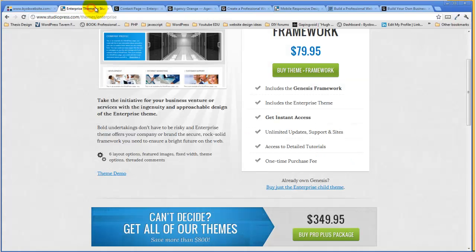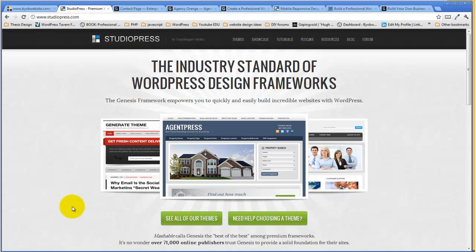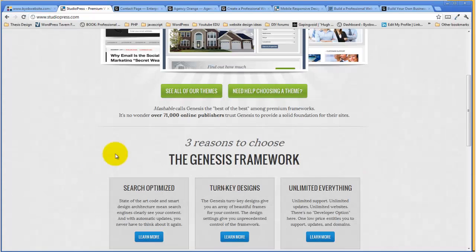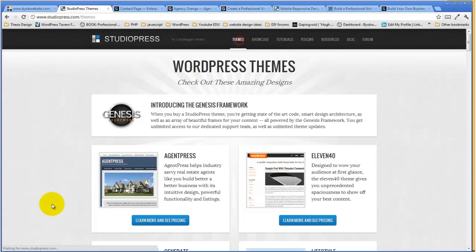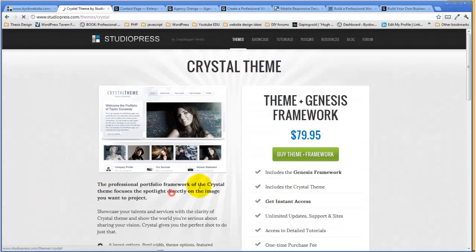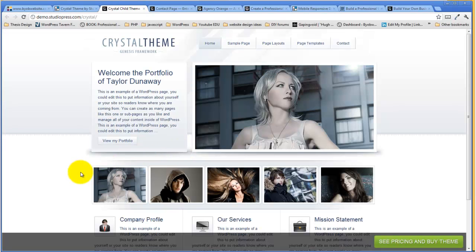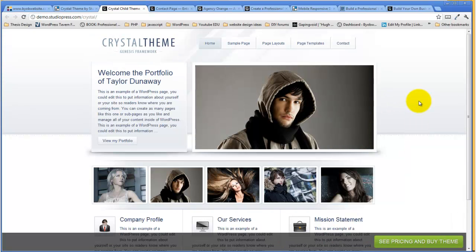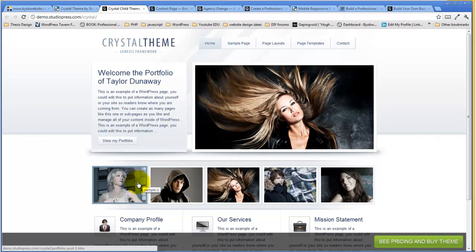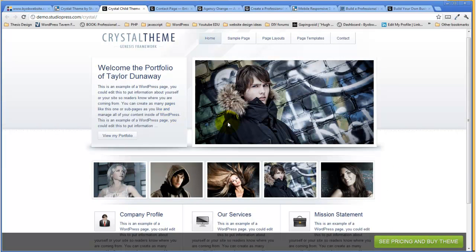And so another example, and actually one that I like quite a bit, is this Crystal. Whoops, pardon me, went too far. Come down to Crystal. I think this would be a nice one for a photographer or a graphic artist or something like that, because it does have essentially a photo gallery that you can add to it, as well as having the slider.